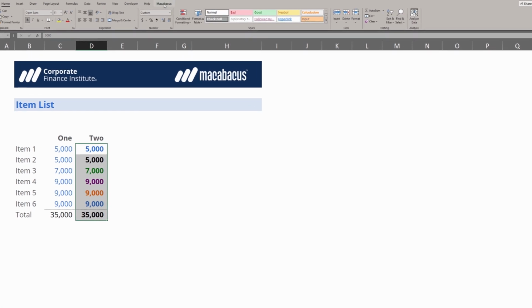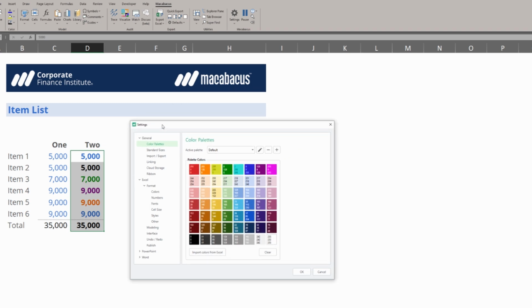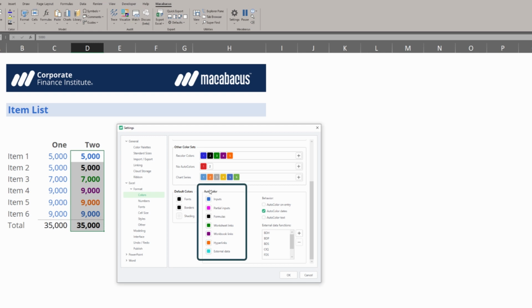If we go up to Macabacus in the ribbon and click Settings, Configure, we want to look in this Colors section, and we want to scroll all the way down. We can see under Auto Color what everything means. So we have blue for inputs, black for formulas, but extra colors are coming up as well. Worksheet links, so links to another tab, are coming up in green, which is so helpful. And any links externally to another file are coming up in this dark purple color. Amazing. The other thing which is coming up, which is really helpful, are hyperlinks and external data at the bottom.